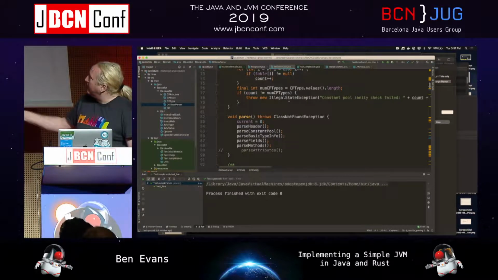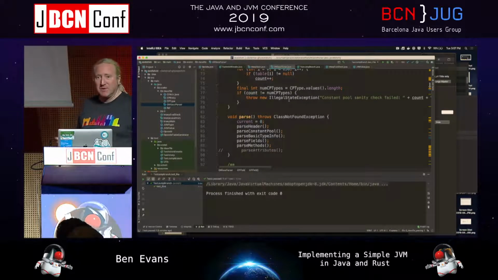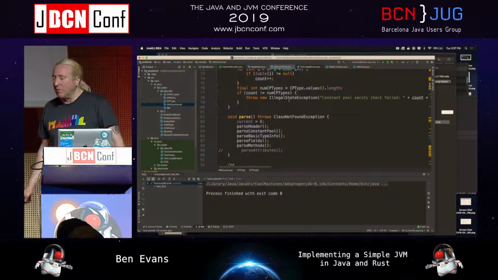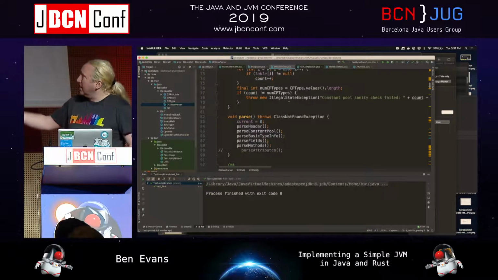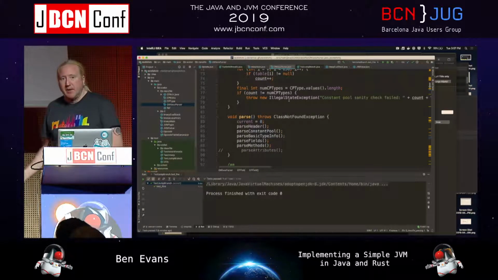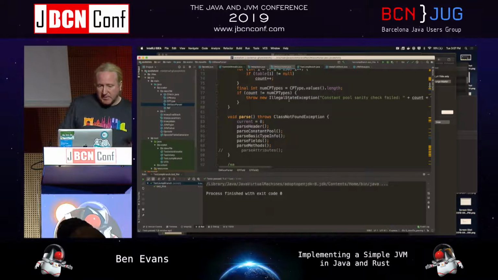We're going to start off by setting our pointer for parsing, reading the file, to 0, then parse the header, the constant pool, basic type information, fields and methods, and not the attributes. Don't bother with those just yet. Those sections are in the same order as we saw them in the diagram just a couple of minutes ago. So let's see how we do.